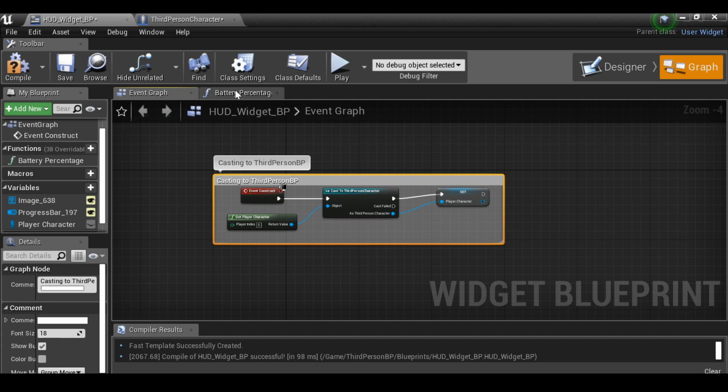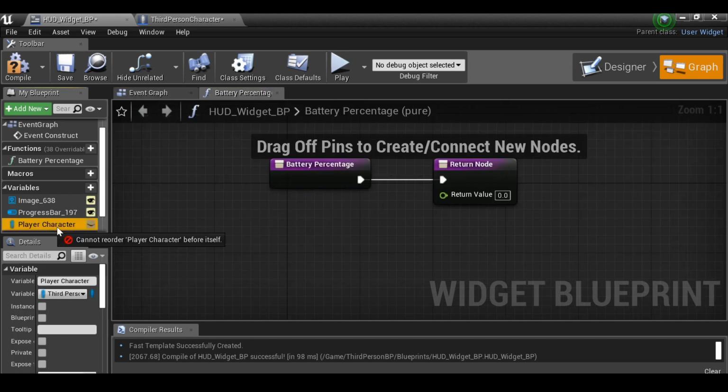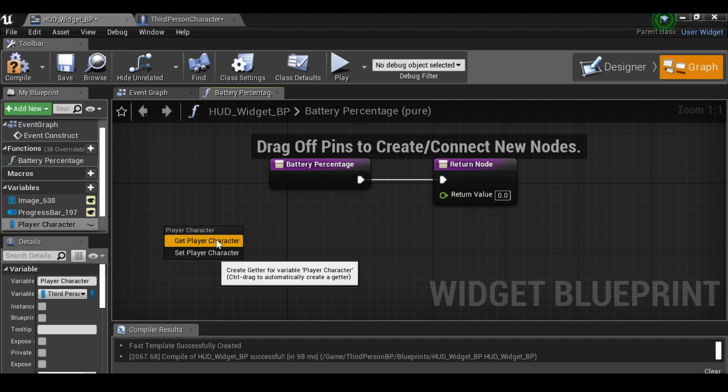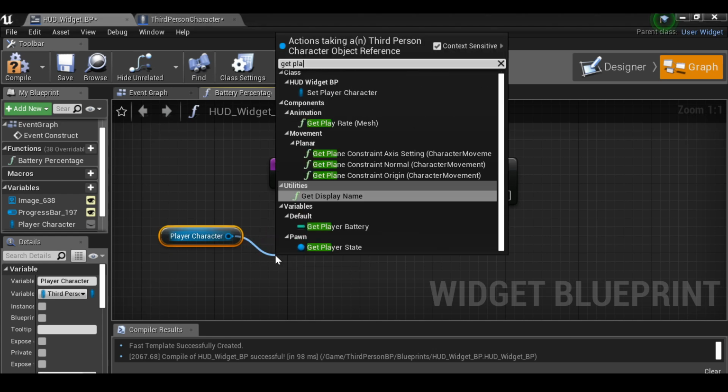So now we have this. Let's go back to the battery percentage. So then I'm going to grab the player character. We're going to get the player character. Then from here, we want to get the variable. So get player battery.